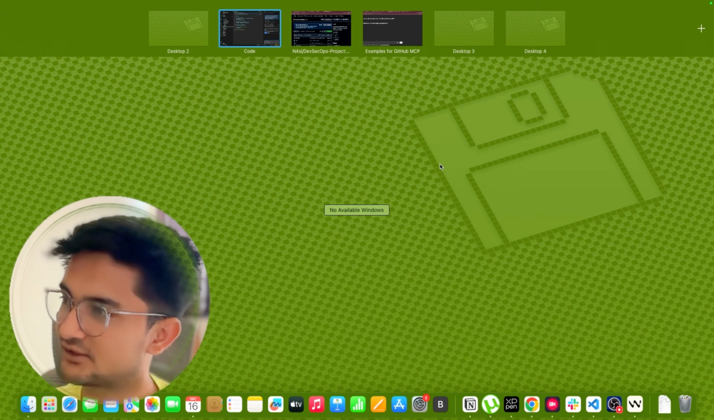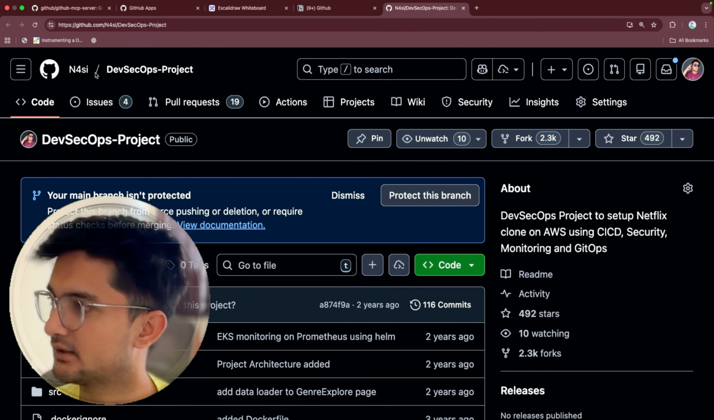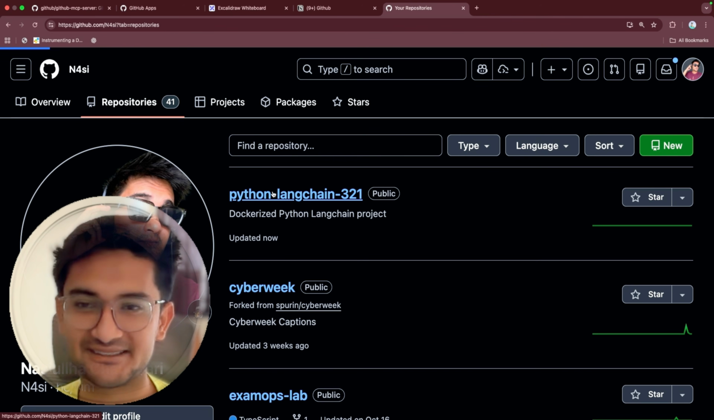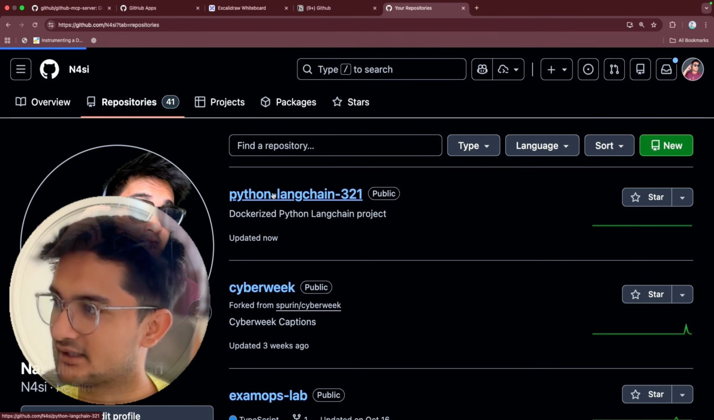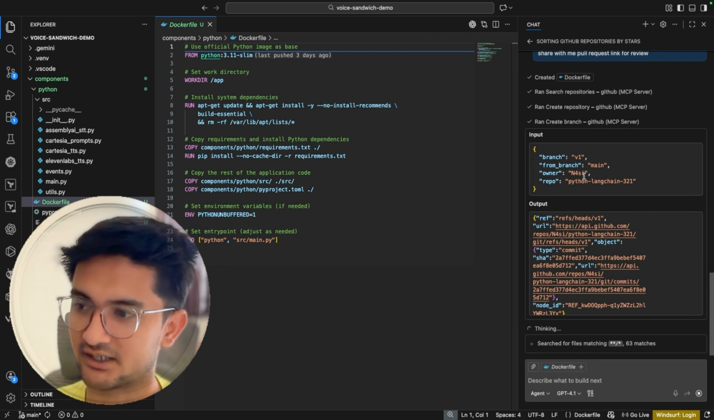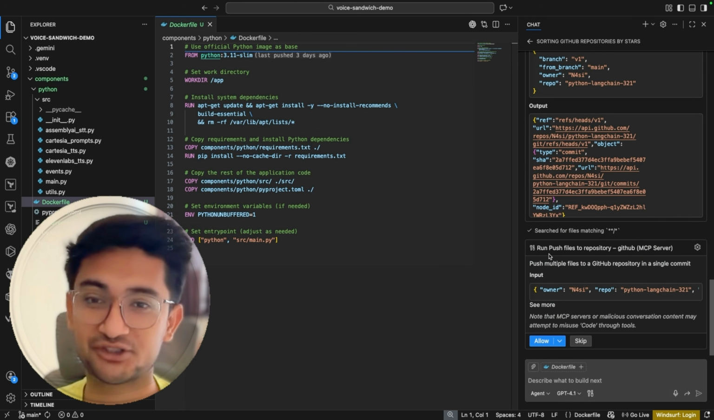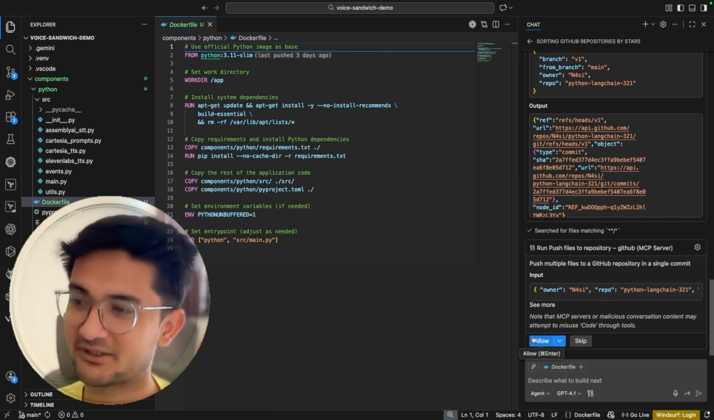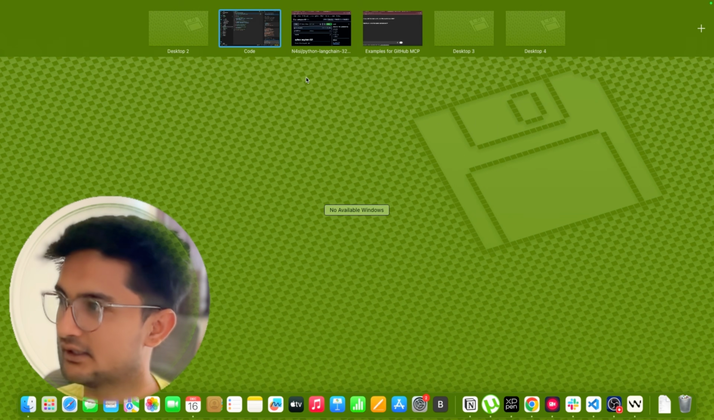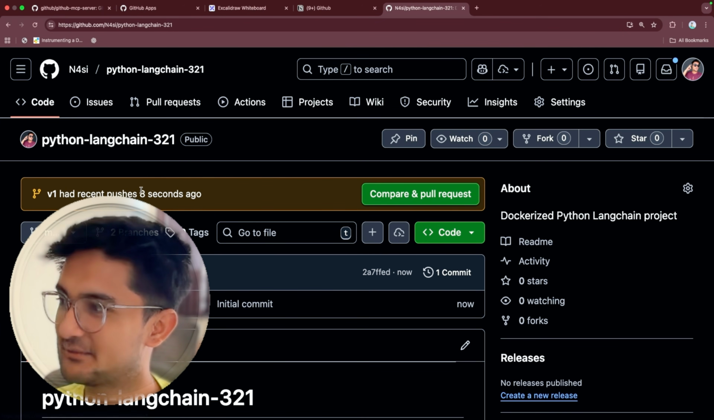If you want to confirm, let's go to the repo and check that. So you see the Python LangChain 321 repository has been created. Yes, go ahead and create a branch with the name v1. So it has now created a branch with the name v1. Now it's going to push all these files from my local machine to that repo in the branch v1. So it is pushing all the files and it's done. Let's confirm that. So you can see pushes have been made.